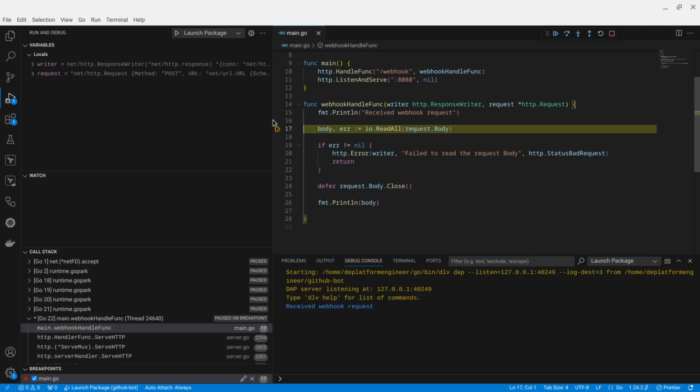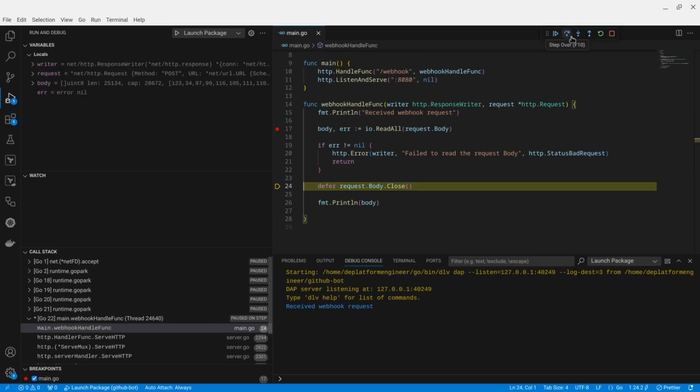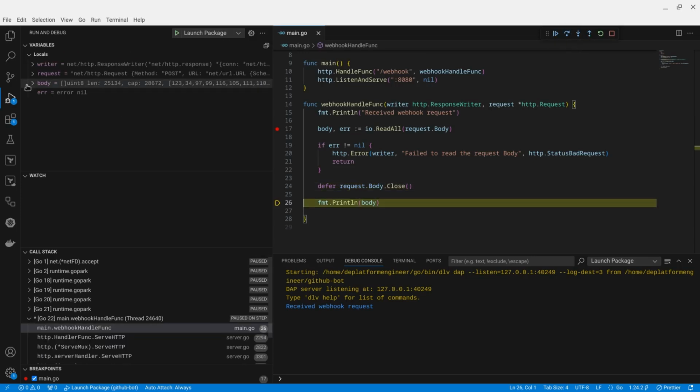Now we can see that this has got a body, so let's step over it. If you look at body, it's just an array of bytes basically, which isn't really that useful to us. However, you can see that it's in JSON format, because it's JSON encoded data, because in the webhook we chose application/json. Here you can see that it's 24622 more.